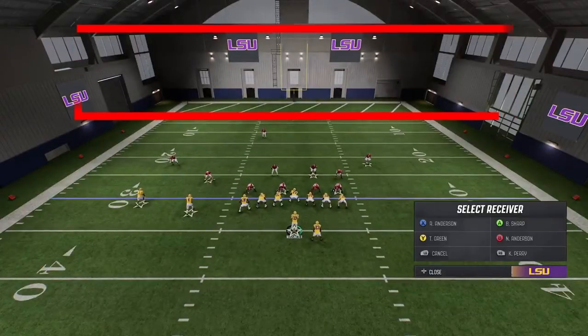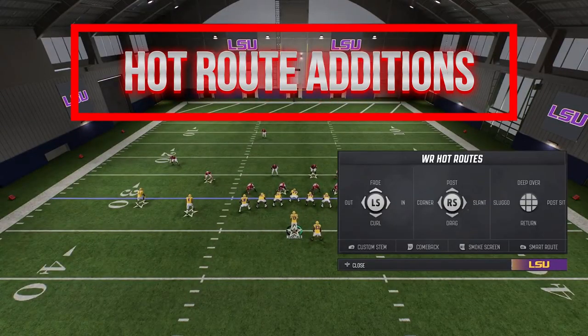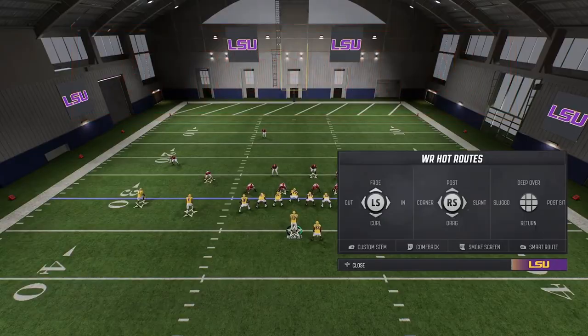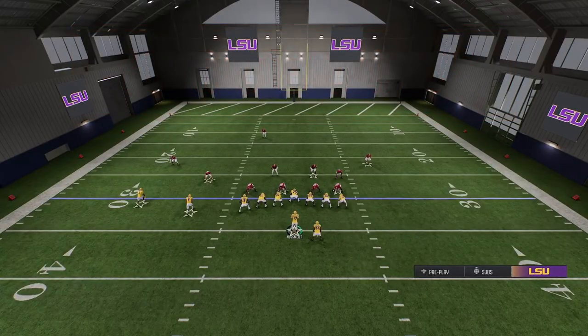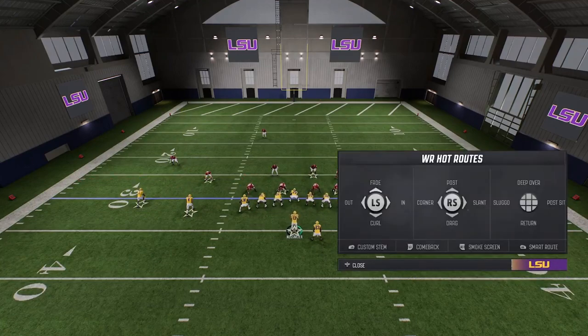Speaking of hot routes, we can't leave out the new hot route additions, guys, and these are actually specific to every receiver on the field. Let's check out X on the far left. We can put him on a slug go if we hit left on the D-pad. We can put him on a return route if we hit down on the D-pad. We can even put him on the smoke screen still if we hit right trigger down, which I know that's from last year, but it's still a nice feature.